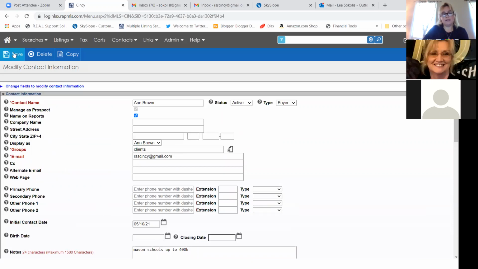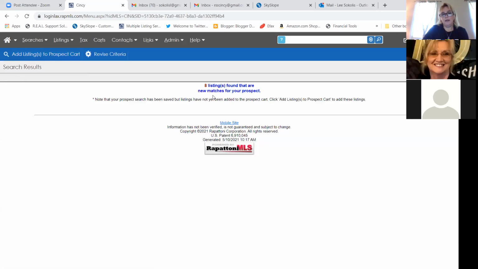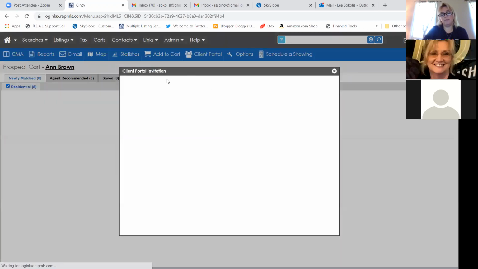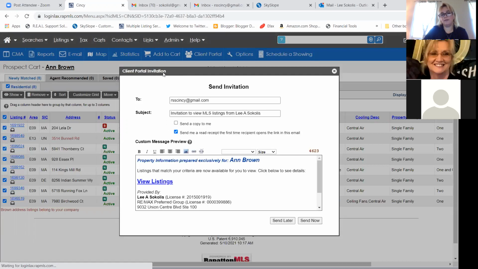Scrolling back up here, I'm going to hit the save button. This is going to create a pop-up window saying that there's those 8 listings that we already found, because we ran this from the search first, and we want to go ahead and add it to the prospect cart. It's going to create a pop-up window of the client portal invitation.